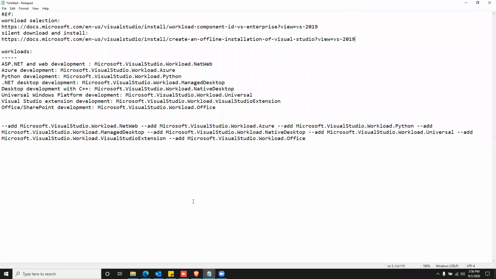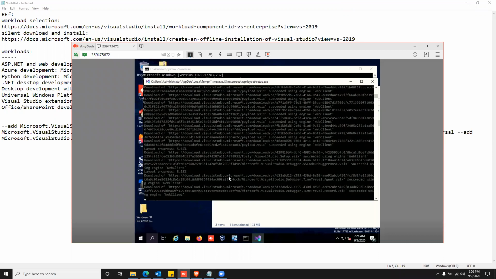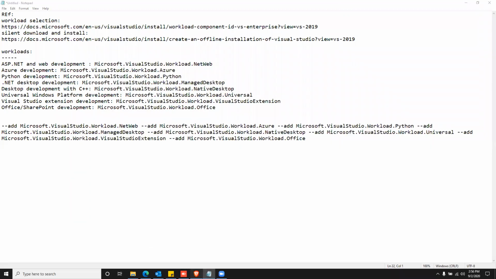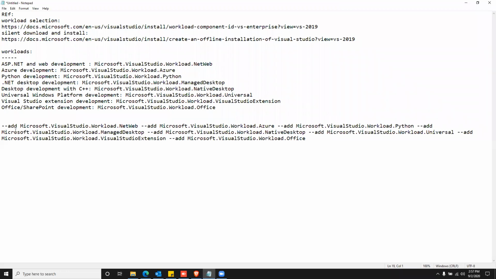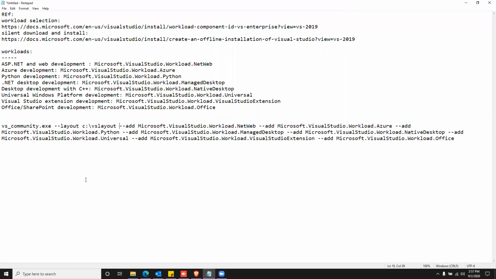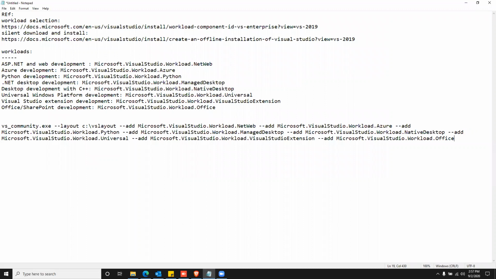So you see it's being downloaded on the remote machine where I ran the command. This is the complete command I used, with my workloads. Many optional features also will get included. Yeah, this is for downloading the local cache.